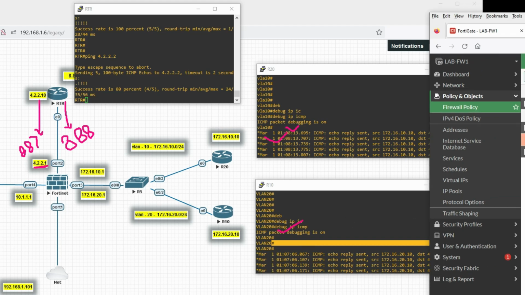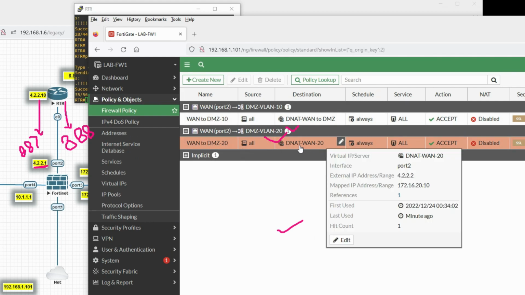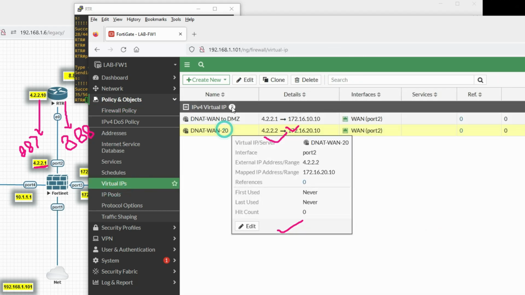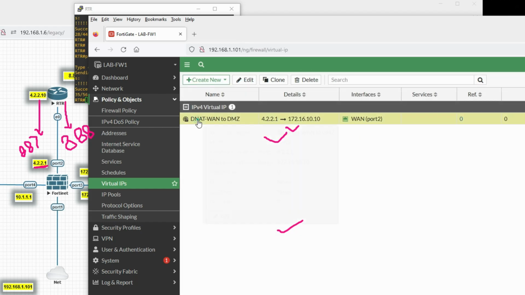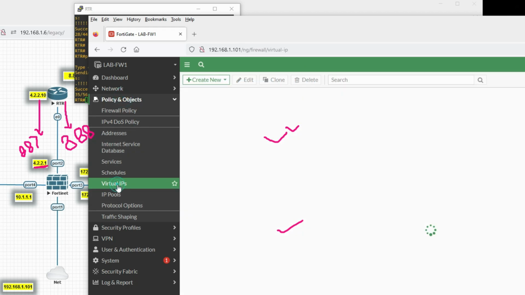Okay, 8888, we will take a single IP here. Now we can delete that, like this one. Okay, now go to virtual IP, so we can delete this. Let me delete it. I will show you from scratch. Okay, we have to go to virtual IP here. Just create a new virtual IP.